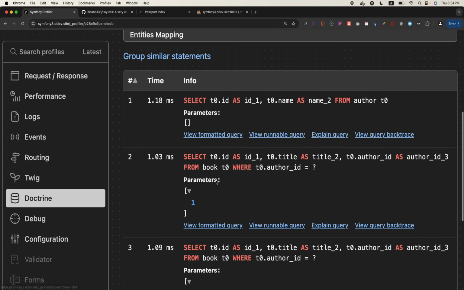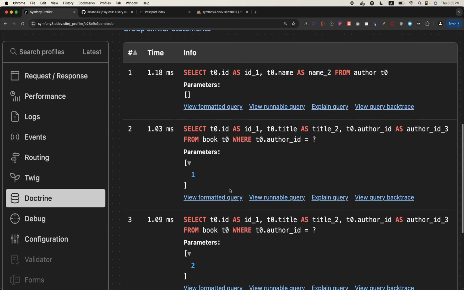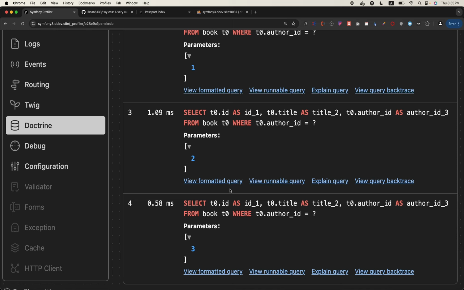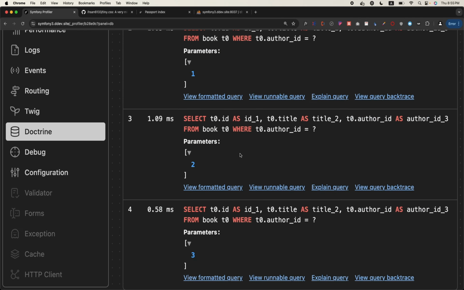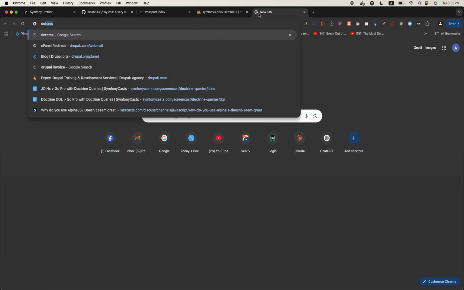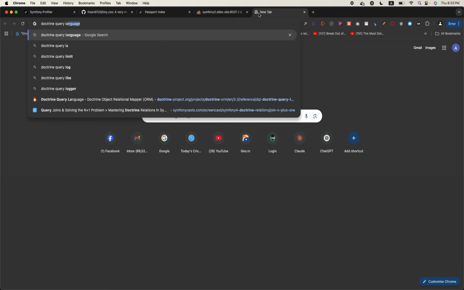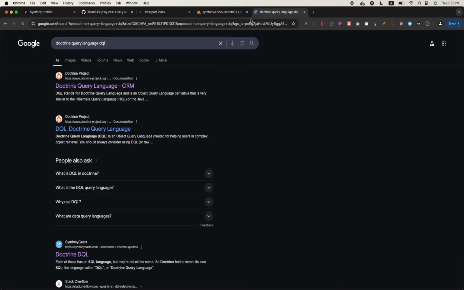So for example, if there are maybe 20 authors, it will run it 21 times. First for the authors, and then each time for a particular book associated with it. For small sites it is not a problem, but for larger sites it can bring some issues regarding performance, right? So there is a solution for it, and that solution is based upon something called Doctrine query language, DQL. You can go to its documentation also.